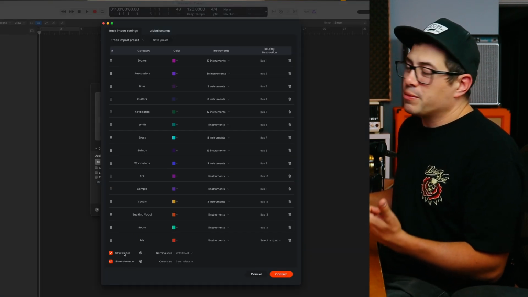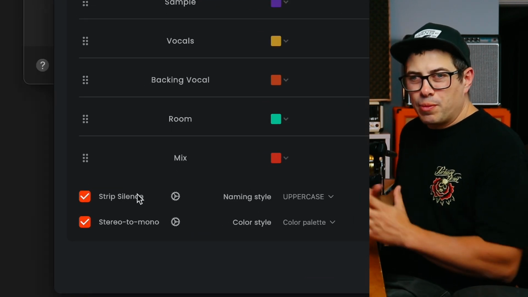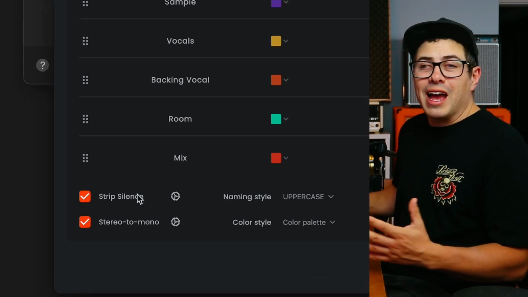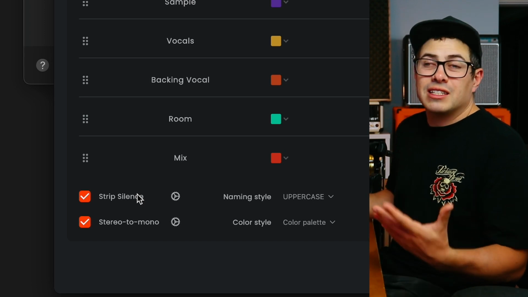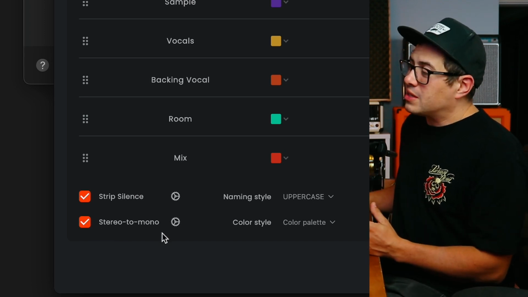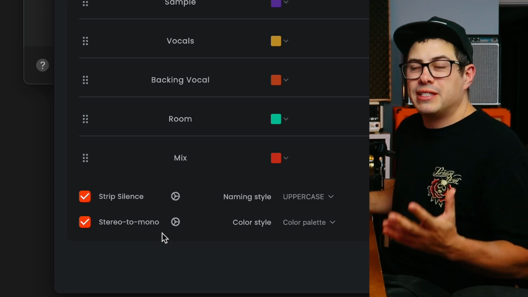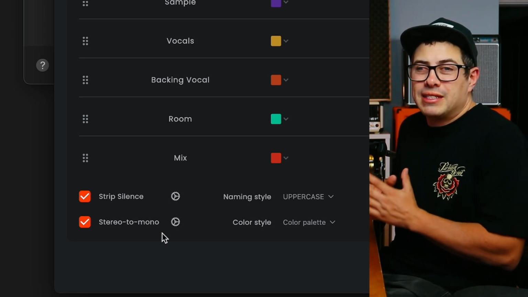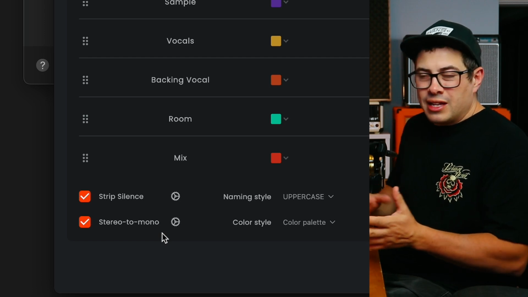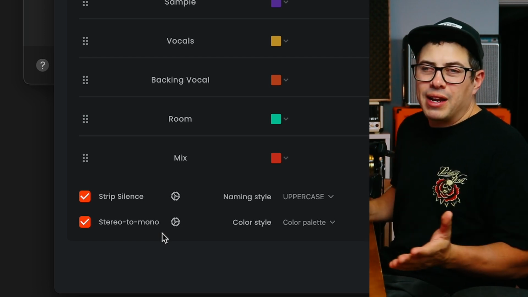So we've got strip silence. So this will automatically strip out the silence of your track. So any unnecessary silent gaps, it will chop them away and just leave what's needed for the mix. There's also stereo to mono, and what this does is finds tracks that might be stereo that don't need to be. Maybe it's a hard panned mono guitar, and so what Forte will do is it will bring it back to mono and pan it to the left for you.